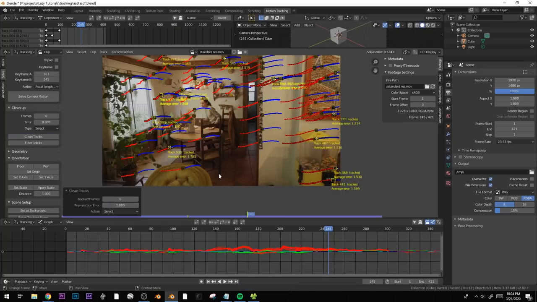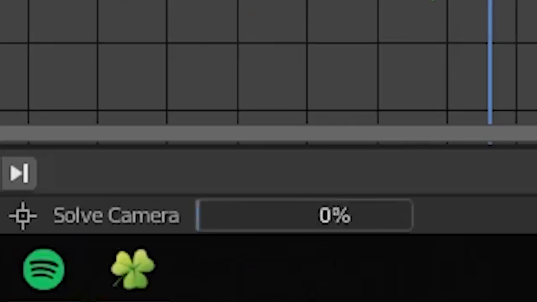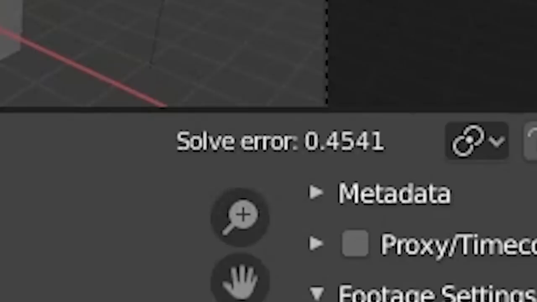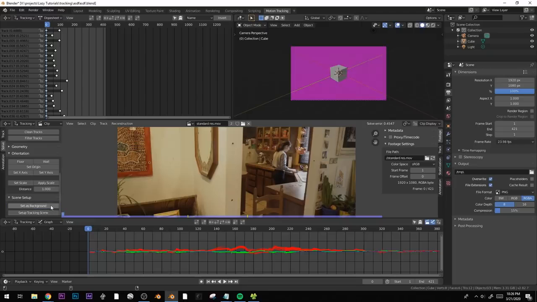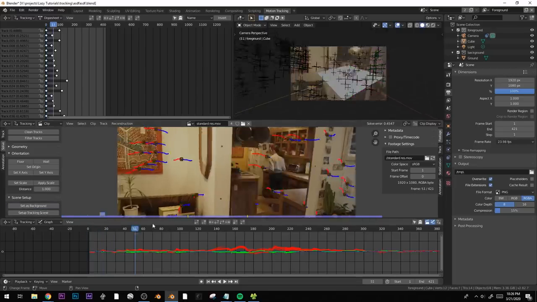Clean it with a reprojection error of 1 and resolve. Hey, less than half a pixel. That's great, excellent. Click Set as Background and set up the tracking scene and it's ready to go.